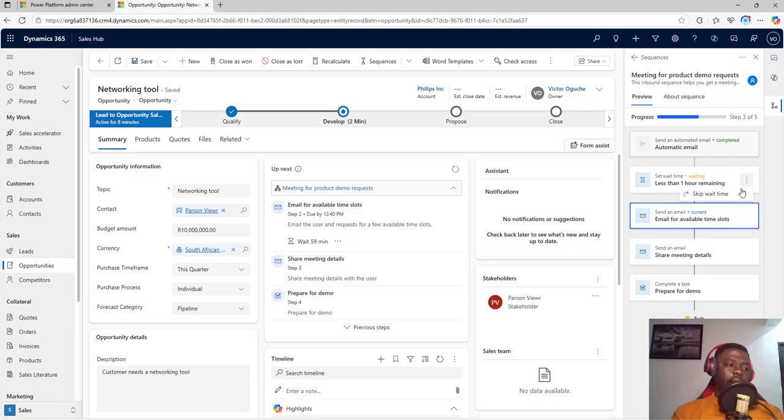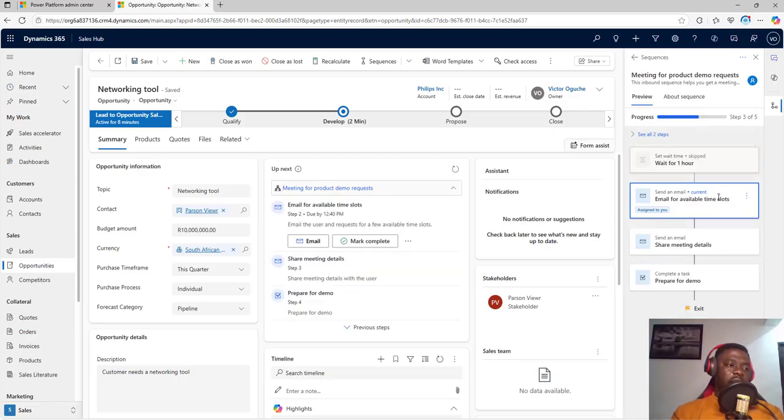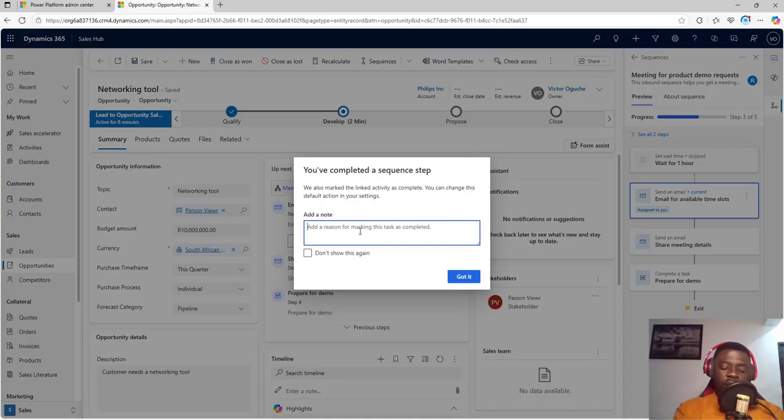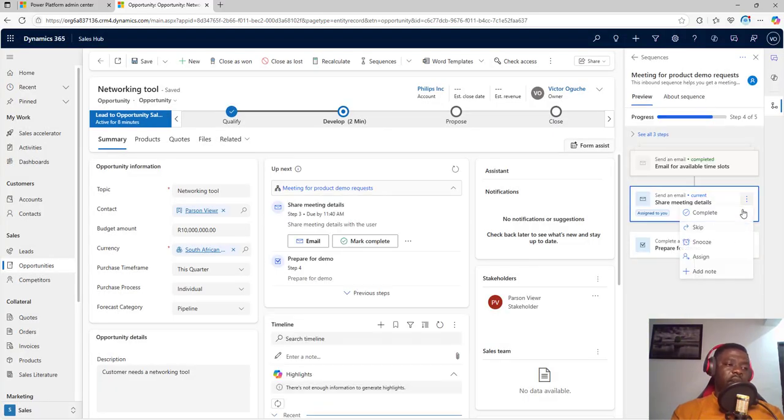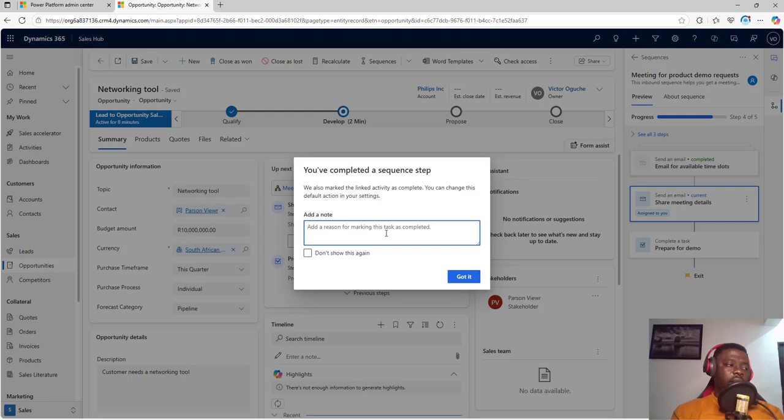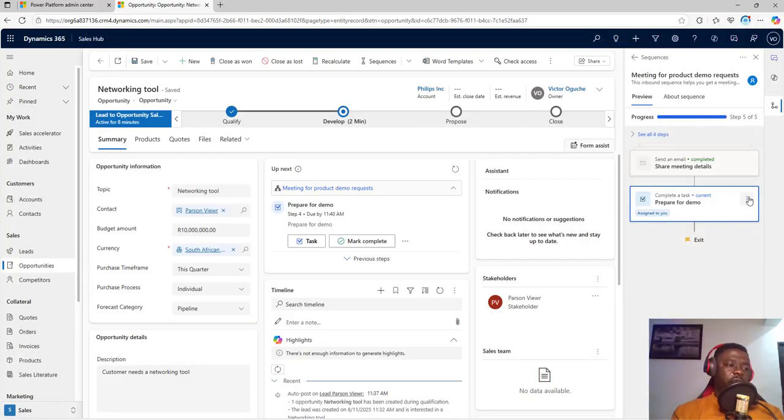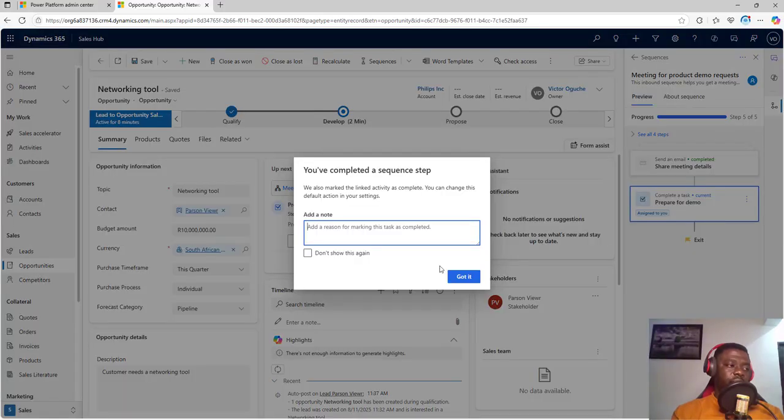Also, a wait for an hour. Let's say skip this. Then email for available time slot. Now I'm requesting the customer's time slot. You could send them an email. I'm trying to just speed this up so that we don't have a longer session. Email sent, something like this. Click on got it. Then share meeting invite, mark as complete. Invite sent, something like this. Then prepare for a demo. Click on this and mark as complete. So I'll say demo done.